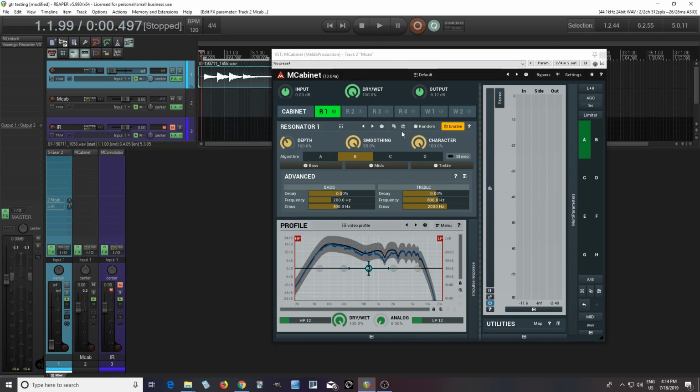Now, to me, it's a little bit scooped, but it's okay. It's close enough. So what I would probably want to do now is just get rid of some of this. I noticed a little bit too much resonance down there. We can just adjust the decay, smooth a little bit of that out. I think it's a little bit too scooped. We can go to the depth and just bring that down like this. Now let's listen to it.